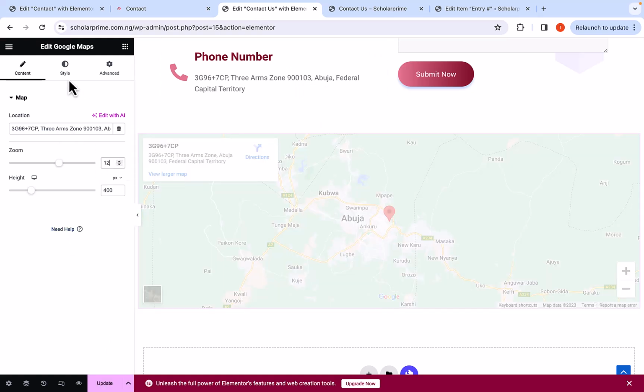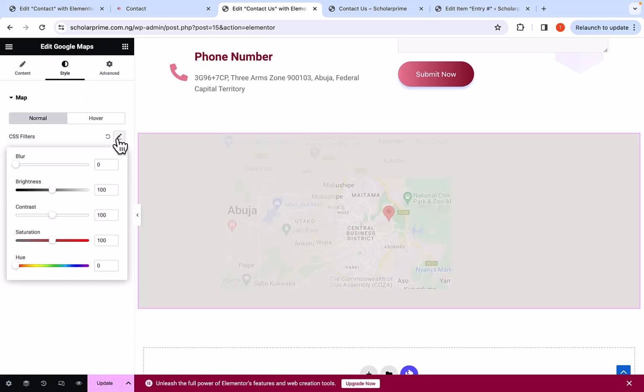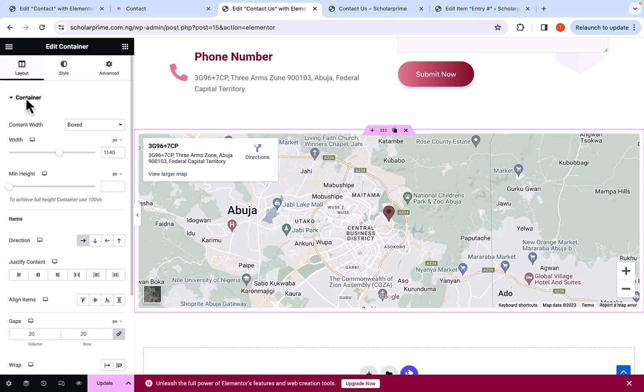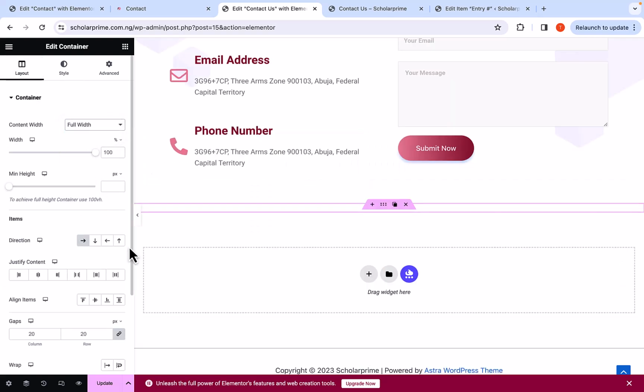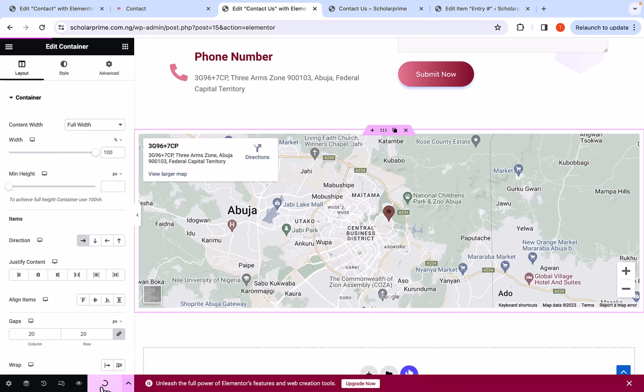Then I will come over here to style. I'm going to select this CSS filters. So I'm going to reduce this guy to 30. This is beautiful. Then I'm going to click on this guy. Then I'm going to change this content width to full width. So let's update and see what we have here.